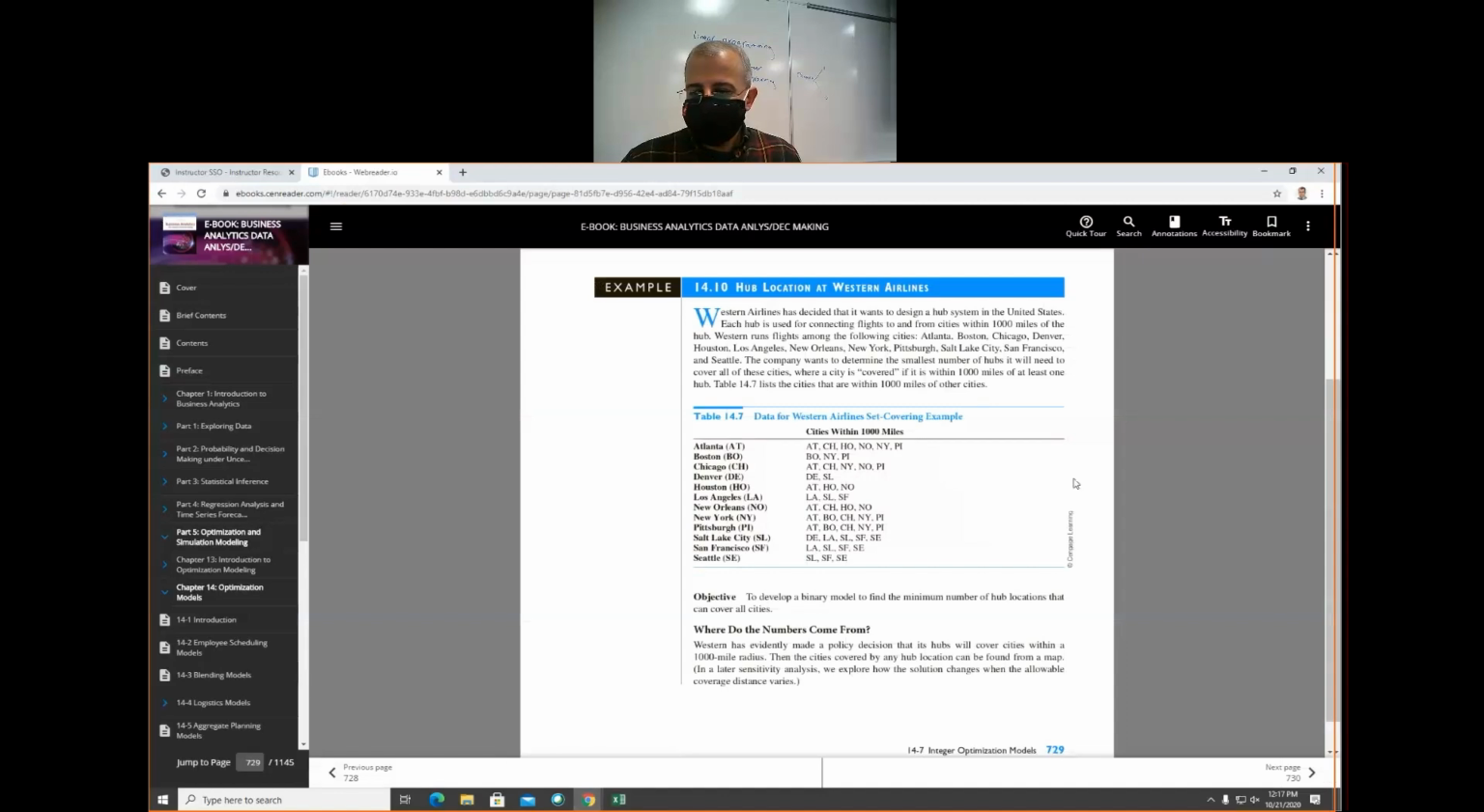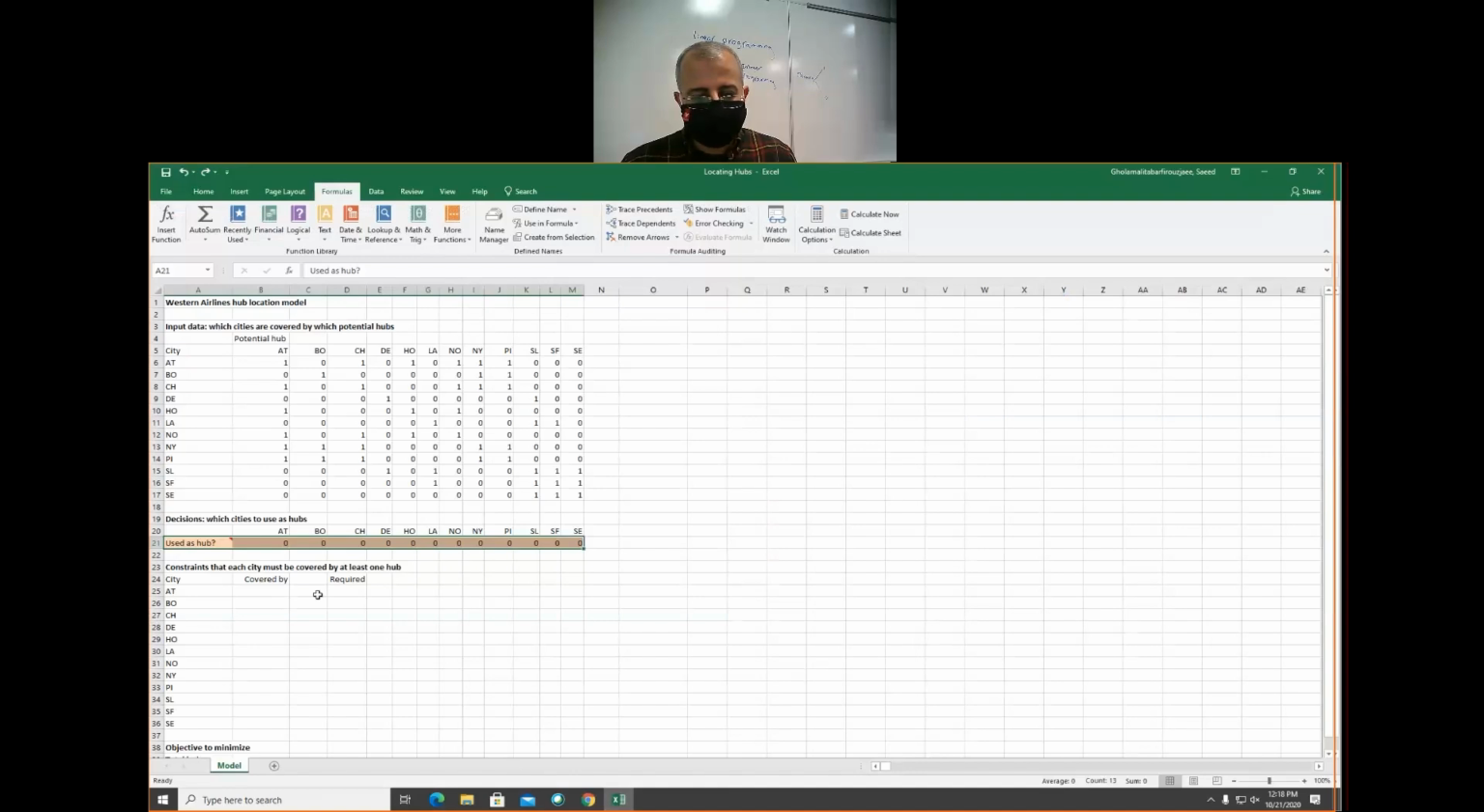And according to this example, each city must be covered by at least one. A city is covered if it is within 1,000 miles of at least one hub. So each city must be covered by at least one city. So for all these cities, we need at least one.